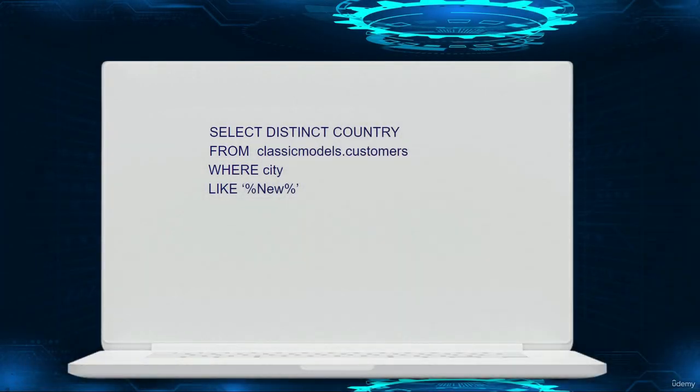Hi everyone, so now we're going to look at distinct, like, and order by. And you can see here an example of the type of query you will be able to write after this video tutorial. So let's look at distinct first.